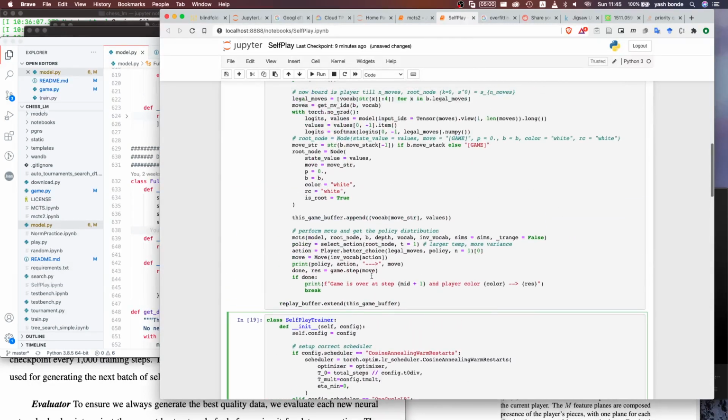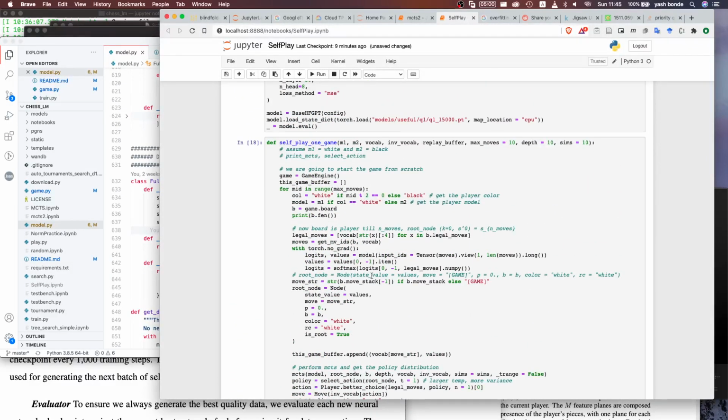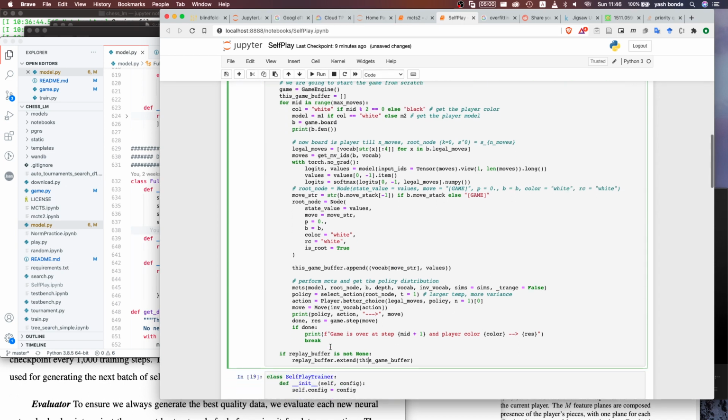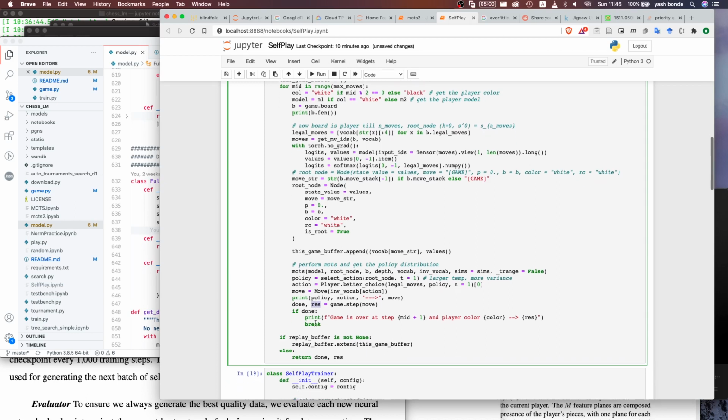Oh shit. If I do this, it needs a buffer. It's going to start filling up the buffer. Oh no, no, we don't want that. Replay buffer is equal to none. Because what we are going to do is: if replay buffer is not none, do this, else return done and result. So if this stops, then done is going to be true anyways, and result will tell me if it is a win or loss. And I also need to return the MID.